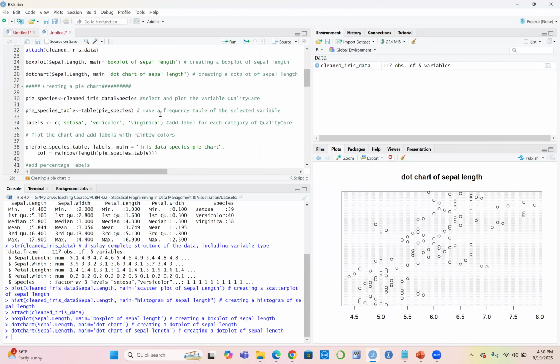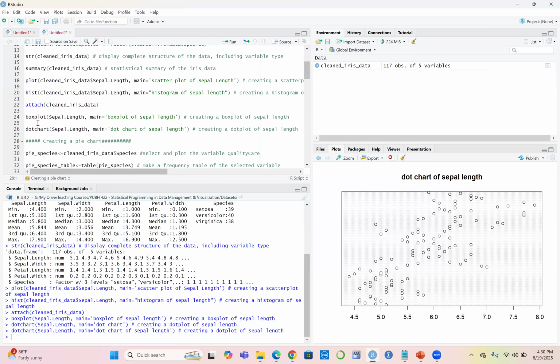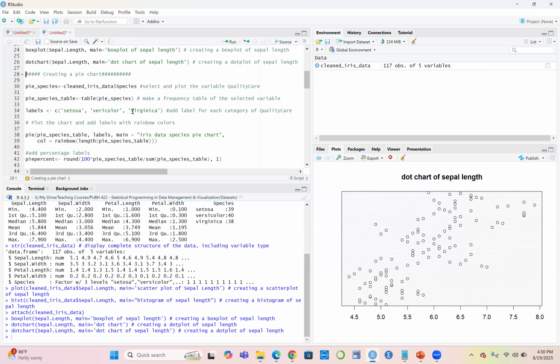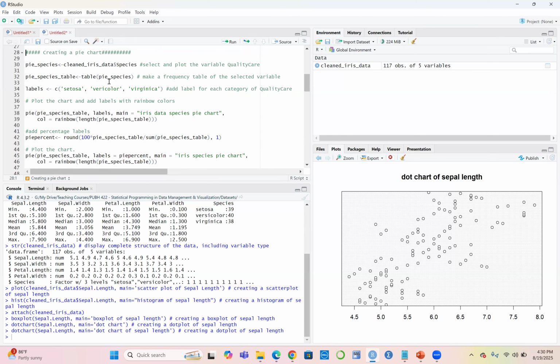Now a pie chart is also used for univariate visualization, and you use a pie chart for a qualitative variable, in other words, a nominal variable. For a numerical or continuous variable, you use a dot plot, box plot, histogram, and even a scatter plot to better understand that variable, right? But for a categorical, qualitative or nominal variable, you use a pie chart.